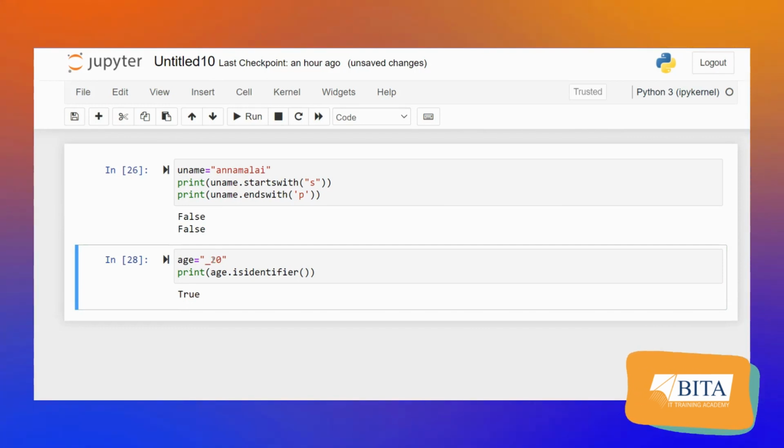And your identifier should not contain any special characters, like exclamation mark or the at symbol, and white spaces are also not allowed. You can use any alphabetical characters. If you use any white spaces, in that case also you will get the result false. So that is the isidentifier function. You have to satisfy all the identifier rules and regulations. If you are not satisfying them, then your result will be false.